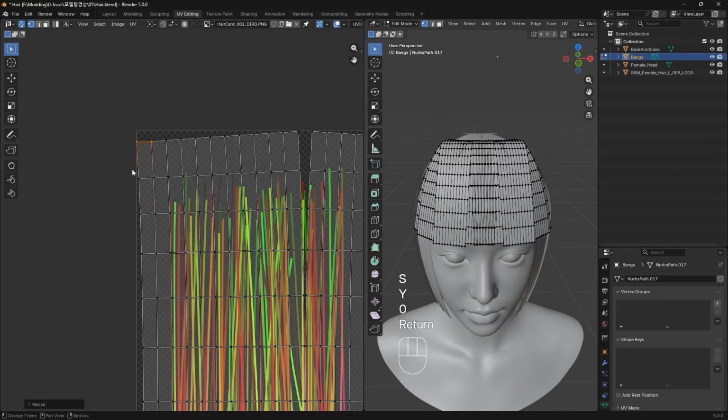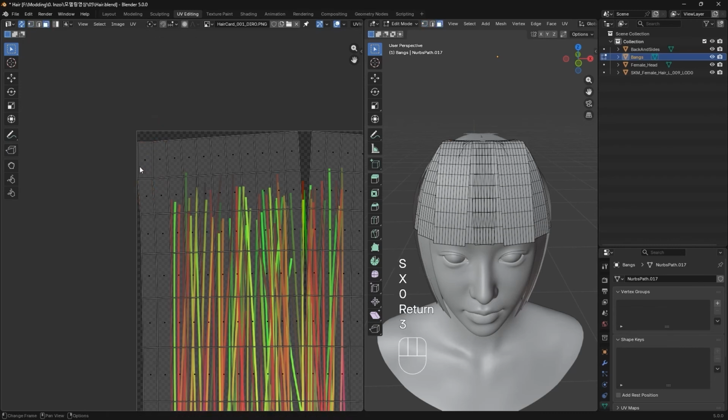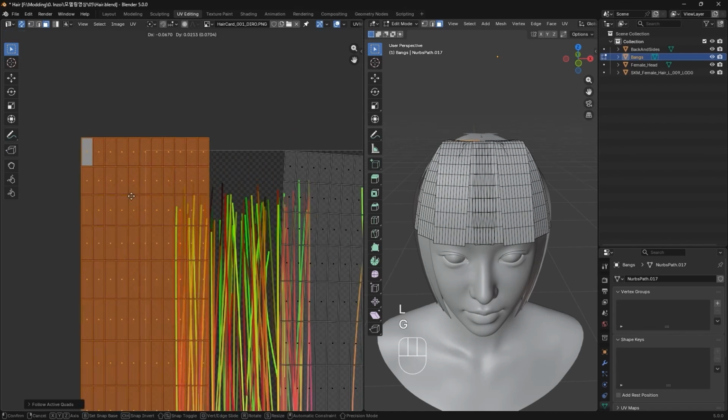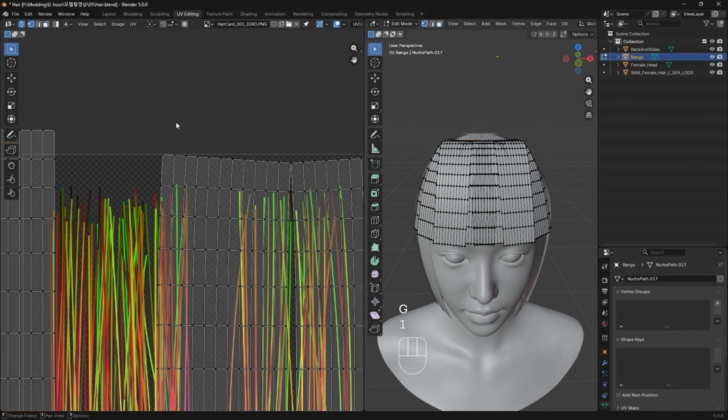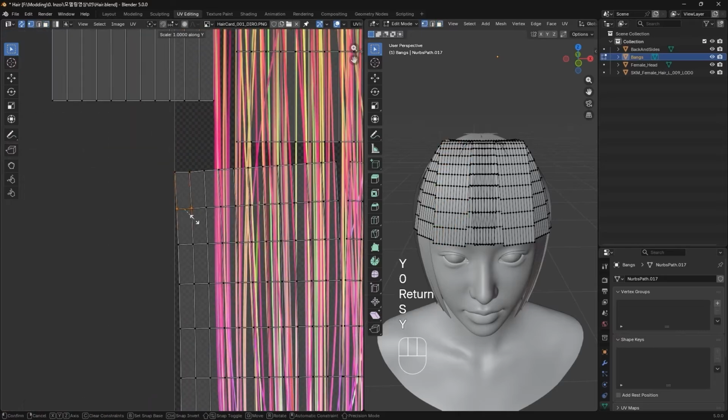Drag the 2 vertices on the left, press SX0, then enter. Repeat for the vertices on the right. Press 3 to switch to face mode, select a face, press L, right-click and choose Follow Active Quads. Repeat the same process for the other faces.